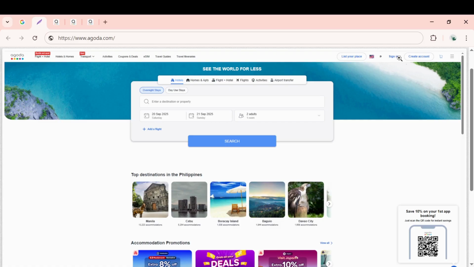Now that you've landed on the home page, it's time to log in. Simply click on the Login button, usually found in the upper right corner of the web page or app interface. If you're a returning user, just enter your details. If you're joining Agoda for the first time, quickly create an account by following the on-screen instructions.